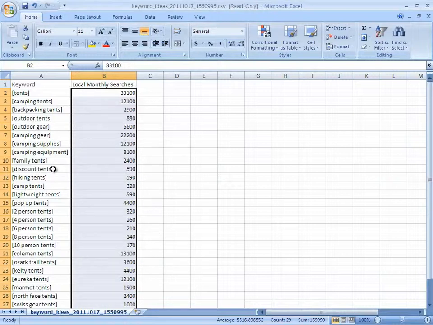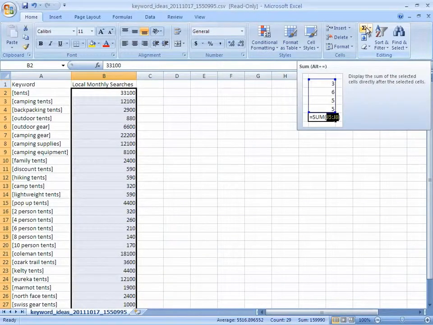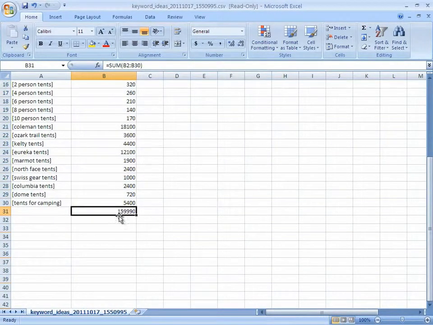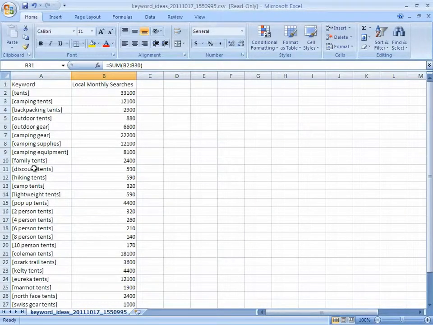So I'm going to highlight them, and I'm going to come up here and click this little button right here, which is just a sum. I click that, and you'll notice we're seeing right there that is 159,990 times exact. These exact phrases are searched for in Google every single month. I look at that, and me personally, I say, okay, this is absolutely a doable niche so far.